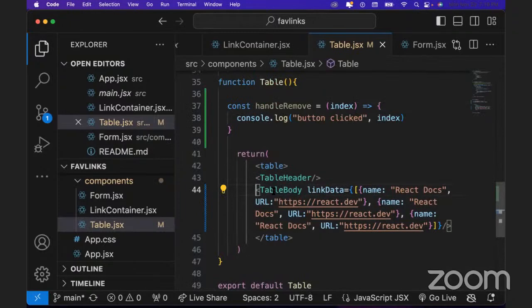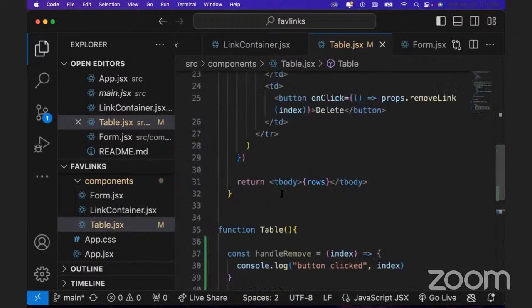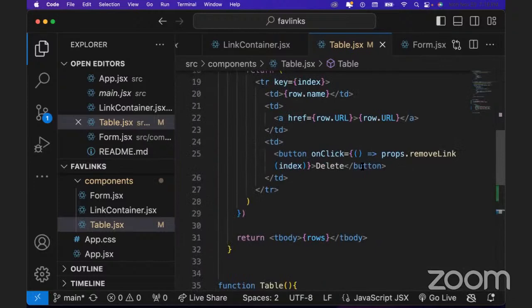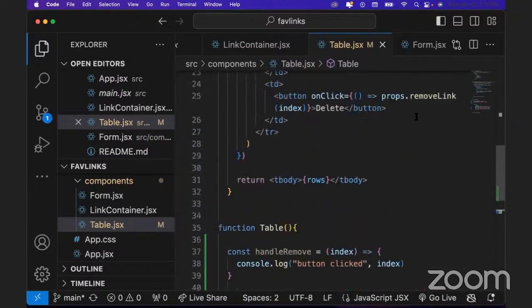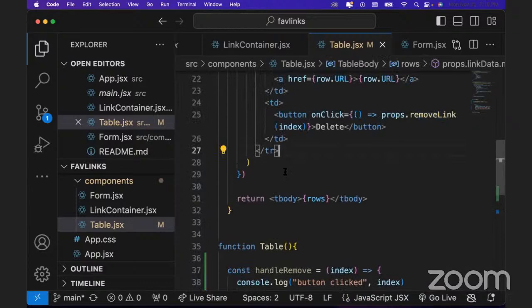The table body is the same. The table header is the same. The only thing that's changing here is the link data of the array, right? Again, the only other piece I have to have for the table body to realistically make sure that it's going to be called right is some reference to a remove link situation here.